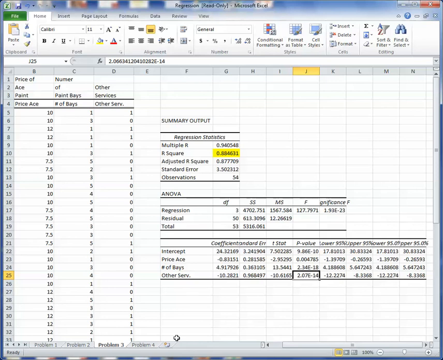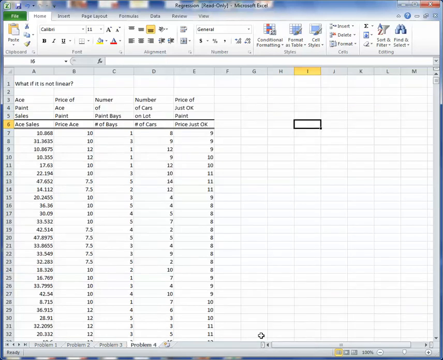Okay, so let's look at problem 4. What if it's not linear? A lot of times we assume that the data that we have is linear, but it could be that it's multiplicative. So this is a multiplicative regression that we're about to do. Now, the way you do this is almost the exact same. It just has one different step.